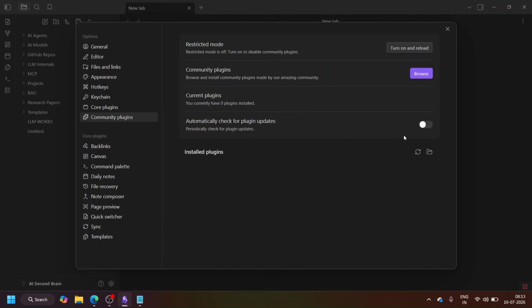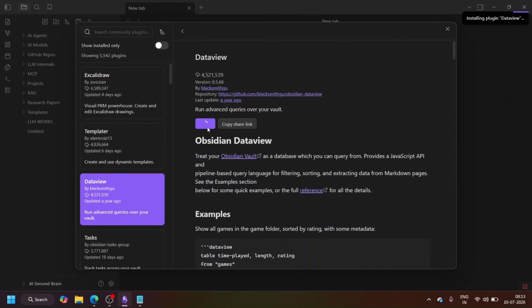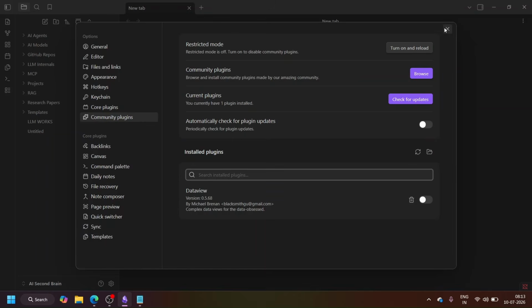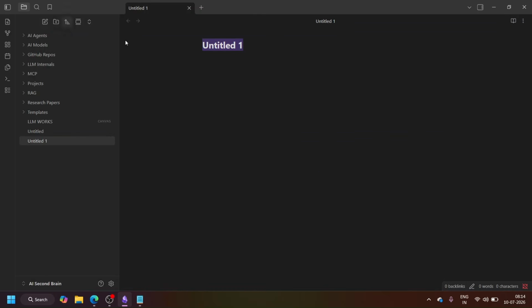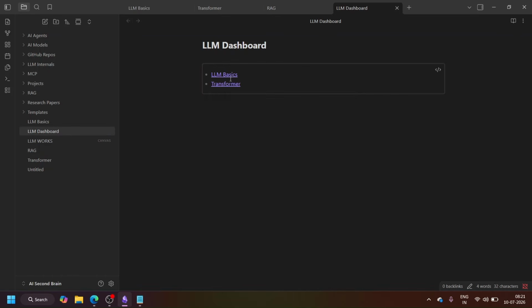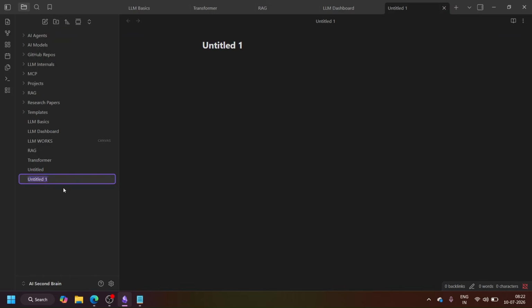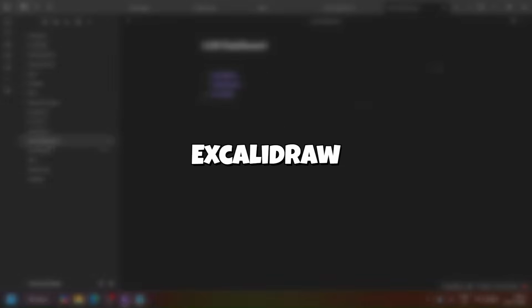Dataview is one of the most useful community plugins in Obsidian. It turns your notes into a searchable database. For example, if all your AI notes have the tag LLM, Dataview can automatically generate a list of every note with that tag. As your vault grows to hundreds or even thousands of notes, Dataview helps you organize and retrieve information automatically without maintaining manual lists.